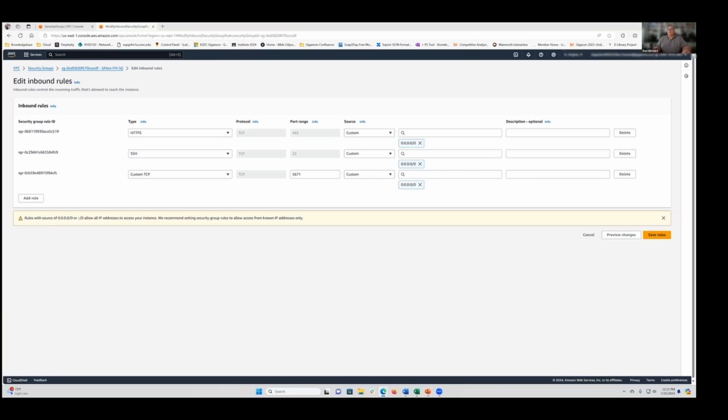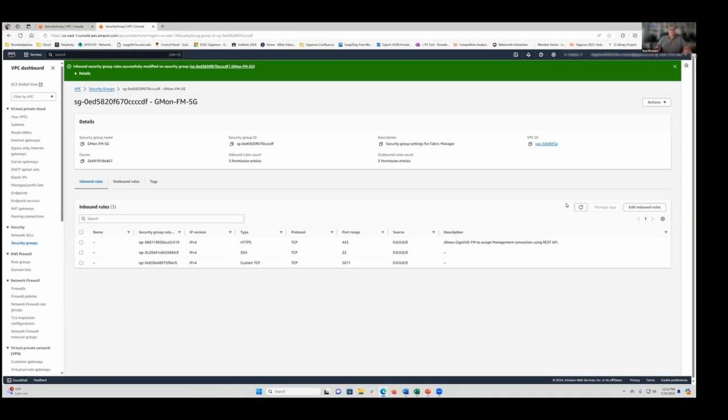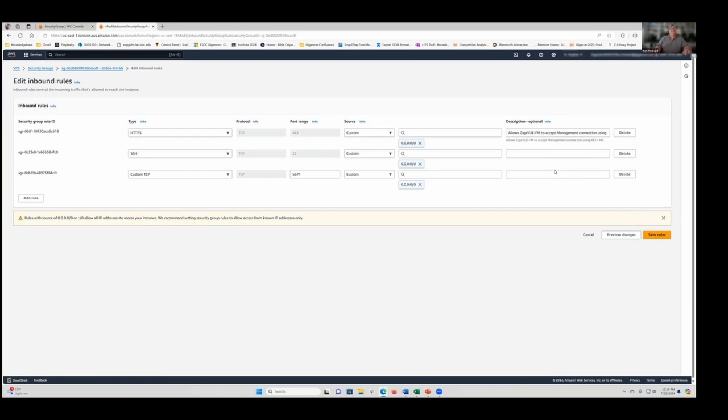So let's go to our Fabric Manager right off the bat. We want to have 443 available, right? Remember, I mentioned that we need to communicate with the REST APIs on the public side, plus gain access. So here I just applied the description of what the purpose of 443 is. Let's go and click Save Rules. Oh, look, it worked. That's the great thing about a live environment. It works sometimes, and sometimes it gives you an error message.